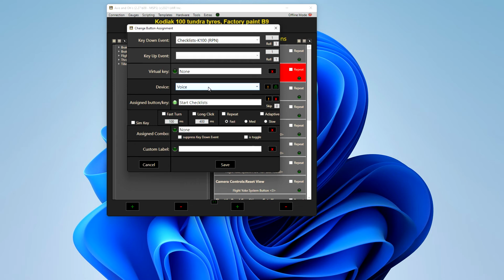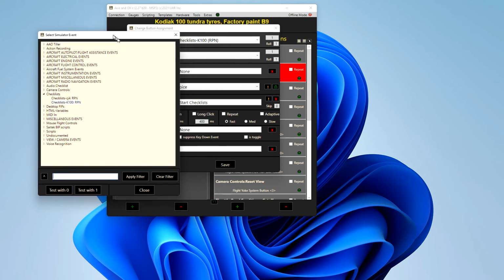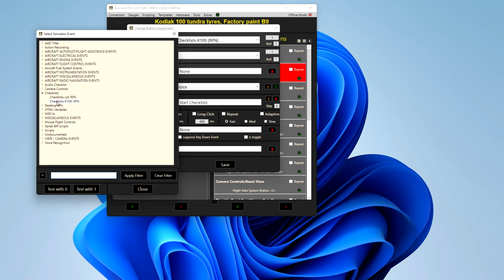This start checklist command sets the device as voice, and the assigned button or keys is start checklist, and that just simply means listen for the sound of start checklist. And if you hear that, then run checklist K100 RPN. And if I go in here and look down here, that is the checklist. That's the command that's going to run, the checklist K100 RPN.